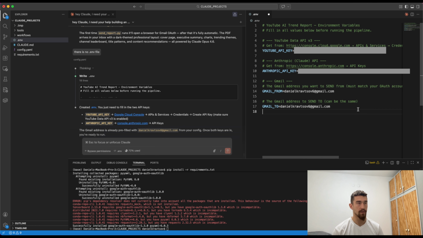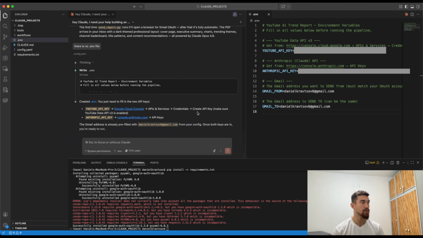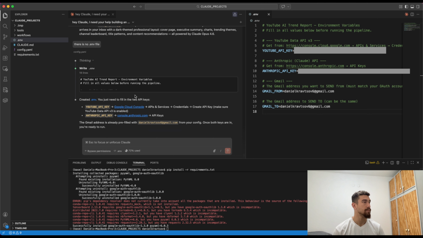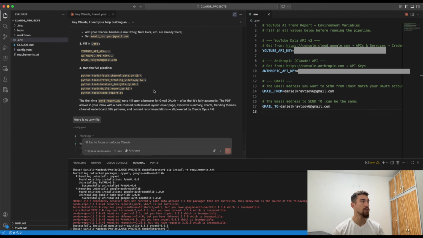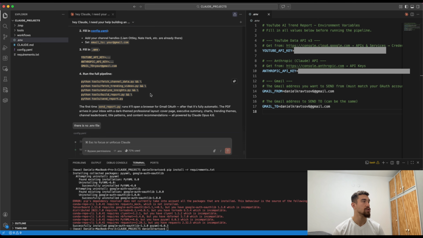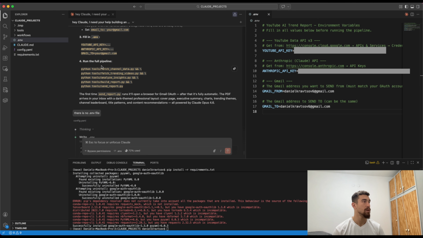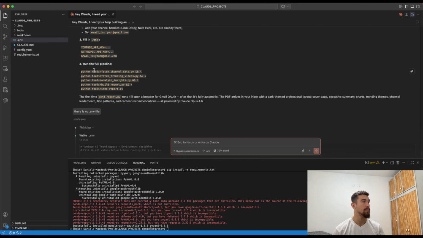So just again, really important, if you see the white dot here, it means that the file is not saved and it won't run. So really important to click on Command Save or Control Save if you're on Windows. So let's see. Right now we finished with the API keys, and let's see what were the instructions to finish the run. So to run the full pipeline, we need to copy and paste all of these commands.